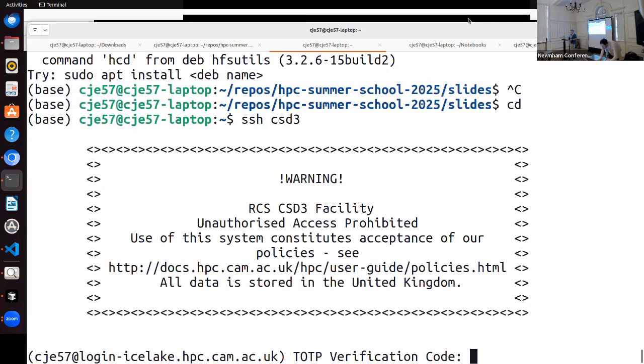Again, you'll be logging in, you'll be SSHing to login.hpc.cam.ac.uk. I do it so often, I set up a convenience alias in my config. And because I work for the university and access the system a lot, I need a second factor to log in. There you go.